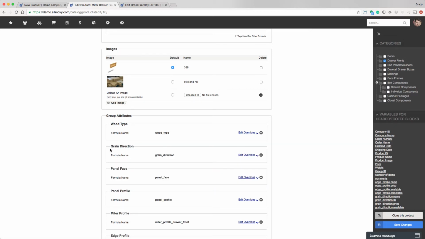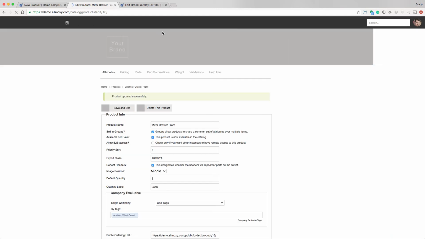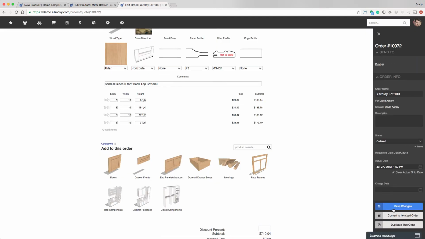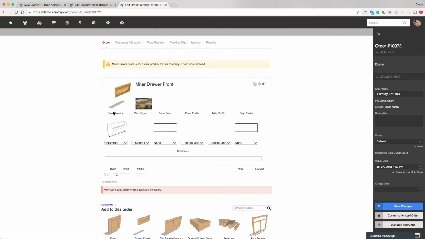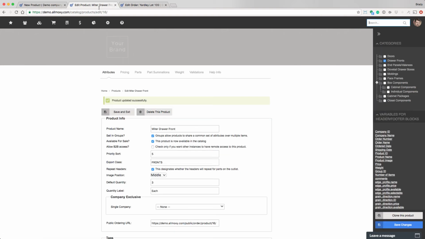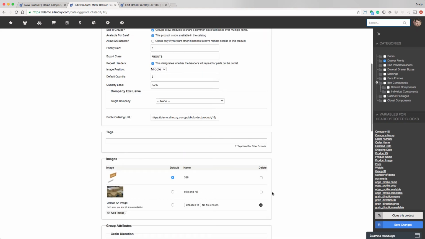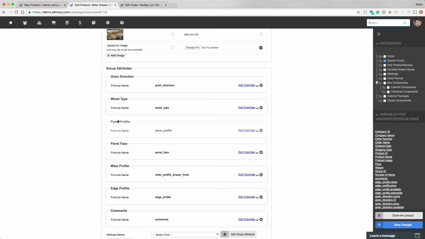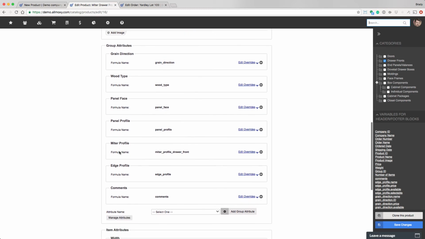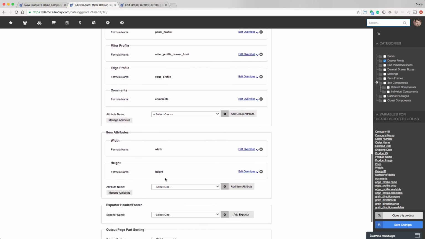Let's say that we wanted to change the order. Put your mouse until you get a directional arrow, click and hold down and drag up. So if we save this product and go look at it, save this so we can refresh the product, and you can see now that grain direction is the very first selection. And that works with all of these. You can just drag and drop to reorder anything, up or down. So go ahead and put a few attributes in, both group and item, save it, and go check it out in your catalog.